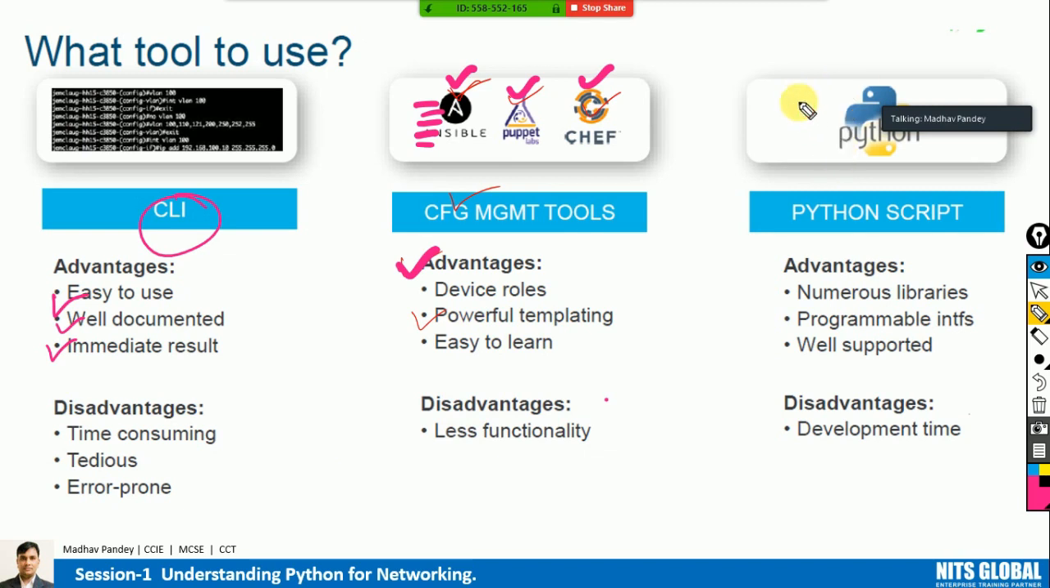Now coming back to Python. Python is an open source platform. The core advantage of Python scripting is the numerous libraries. So what are those numerous libraries? See, Python is open source, and this open source allows anyone to develop and anyone to put their things.